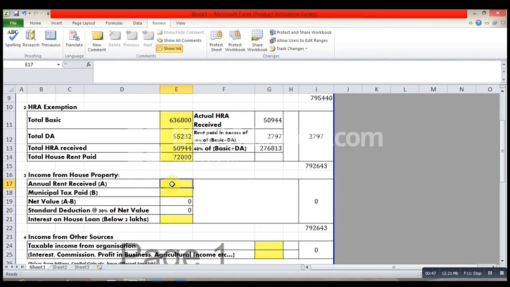So we'll take one example here. Annual rent receipt. For example, the employee is also having his own house, and the employee is receiving the rent. That means the employee gives the house on rent. So we'll do the calculation in this case also.